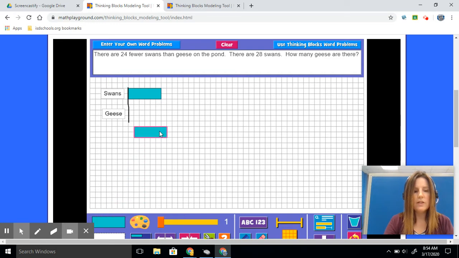So there's one for swans and here's one for geese. Now remember, our swans bar is going to stay shorter. Right now we have two equal bars, and that's not what our story problem says. They didn't say there's an equal amount of swans and geese. There's fewer swans, so we need to grab the end of this bar for geese just a little bit. So you're going to hold and drag, and you're going to make it just a little bit longer. And now we can tell that there's fewer swans than geese. Good job, everyone.